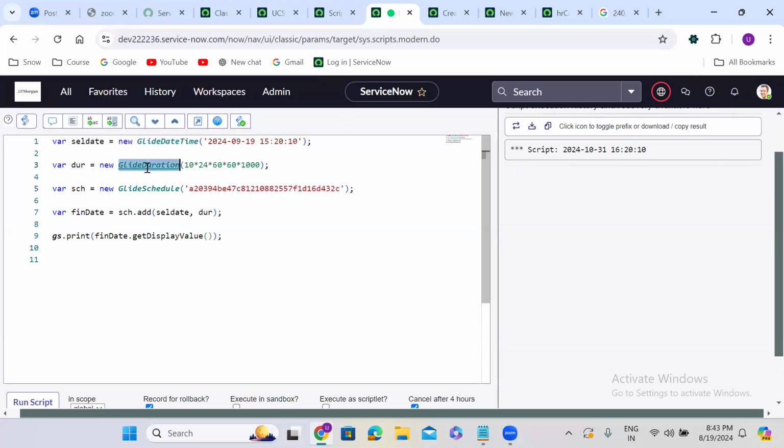This GlideDuration API is also a server-side API. It is used to take the durations in milliseconds. GlideSchedule is actually used to exclude schedules like Saturdays, Sundays, out of working hours. So especially we will use GlideSchedule for that. You understand, right?